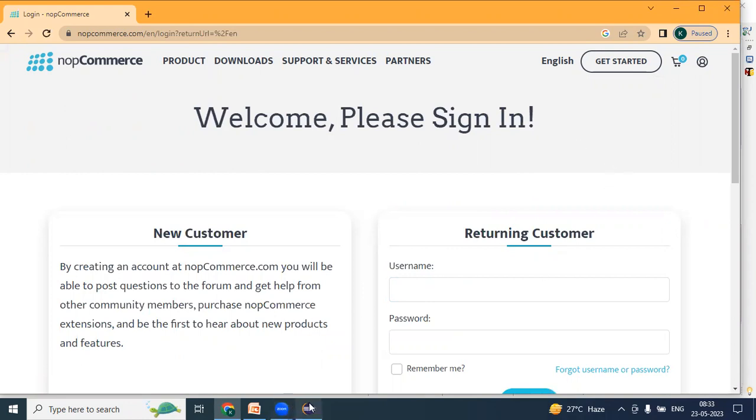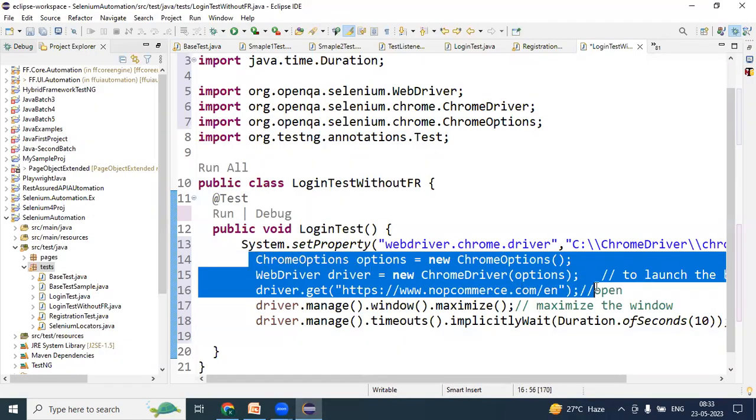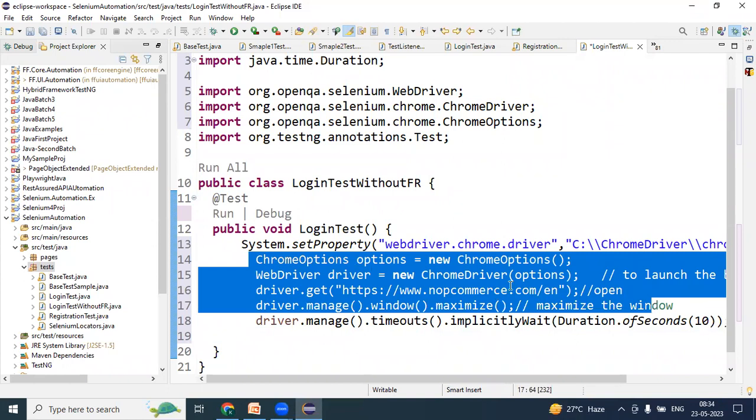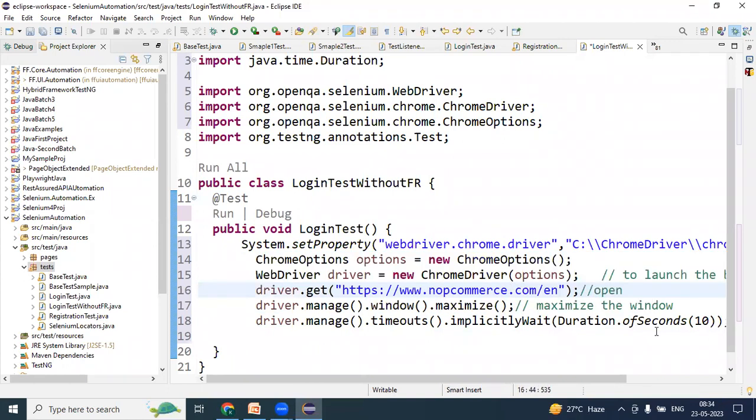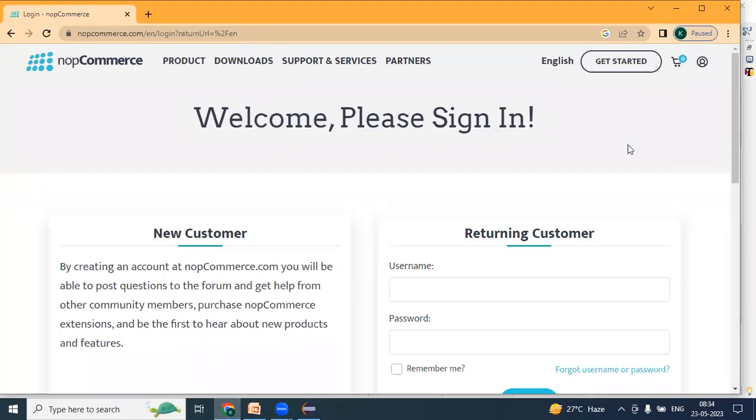First of all, we need to open the web application. This is the NopCommerce site I've opened. After that, the next step is to come here, click on the man icon, and then you will get the login page. Then click on the login element. Then enter the username by finding the elements. The code is already there with me.